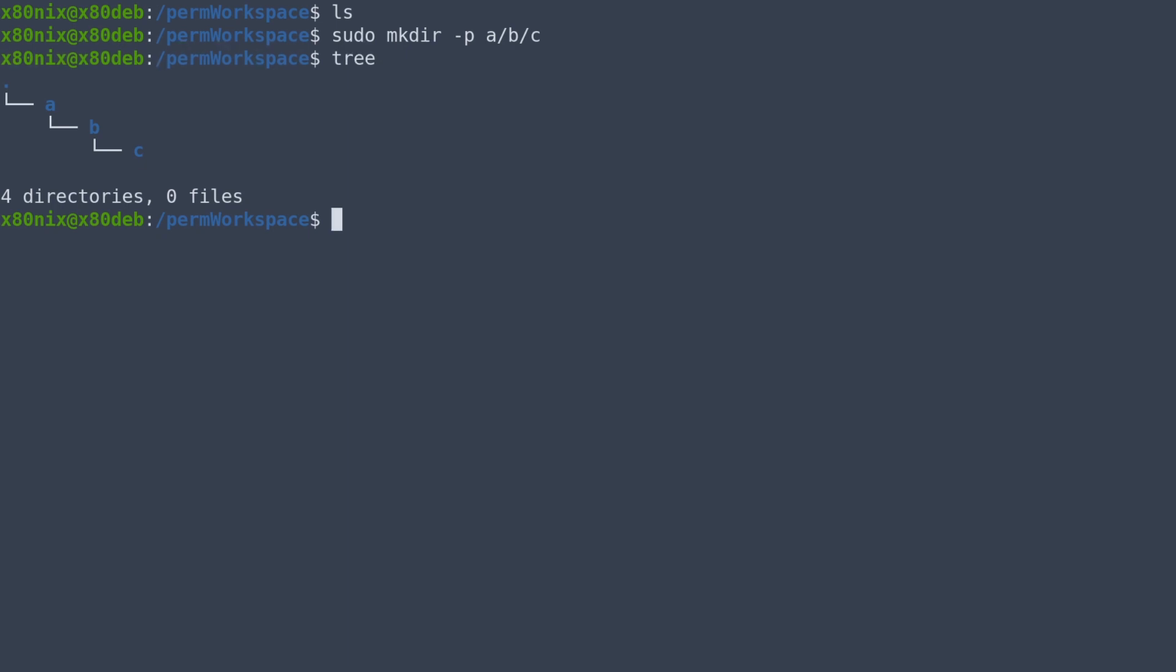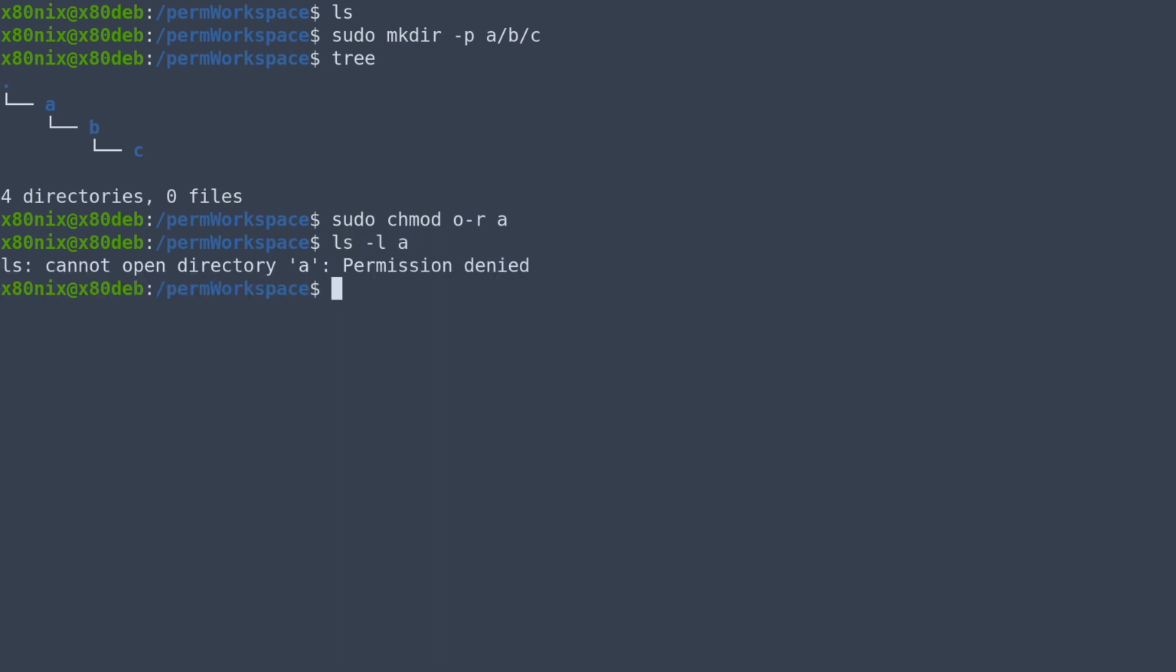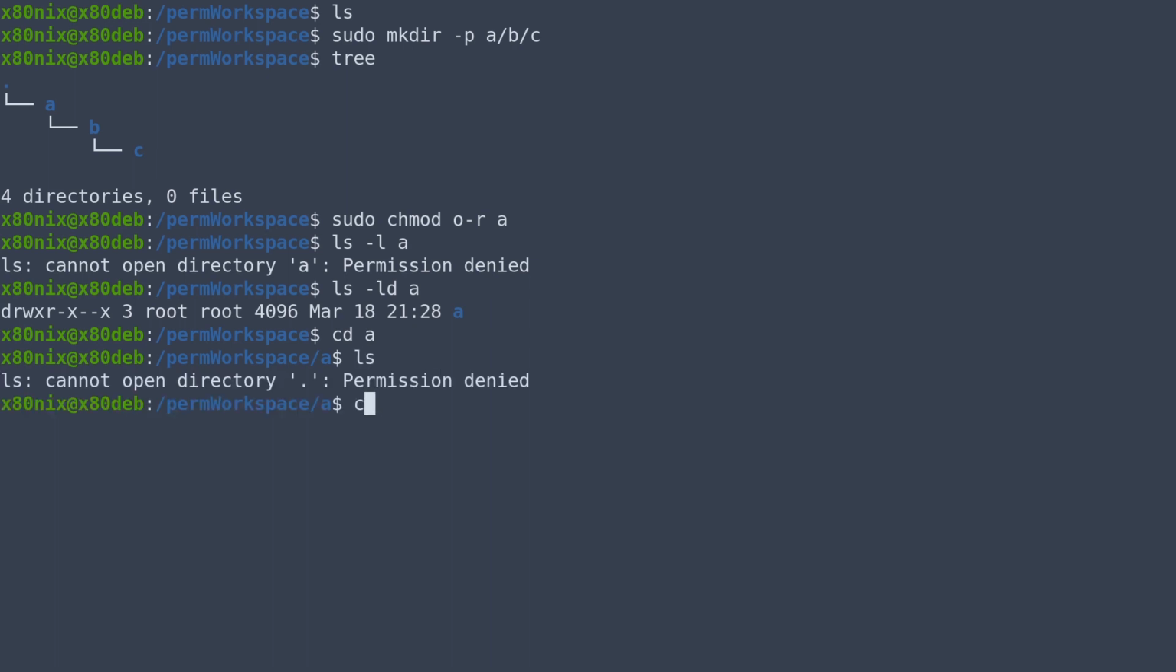Now we're going to remove read from the all users group on A. Now we can't actually read what's within the directory if we don't have read to it, but we can still read the ACL on it. We can still move within the directory, but can't list what's within it. We can move into its subdirectory. So there we're okay, those are unaffected.